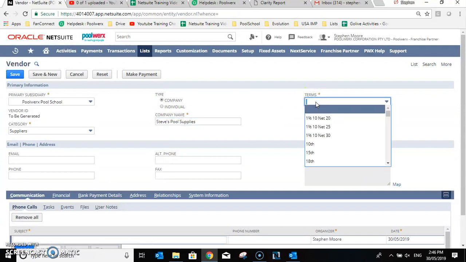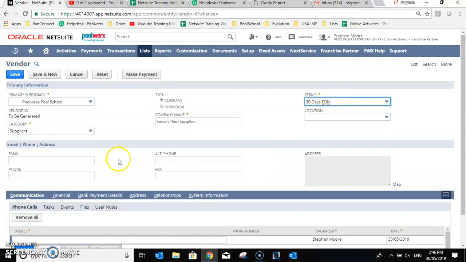Our payment terms for the vendor. Now normally most suppliers will do a 30-day end of month. So if we type in 3, or if you scroll down using the arrows here, we choose the 30 days end of month. In the email, we can just go Steve at Steve's Pool Supplies.